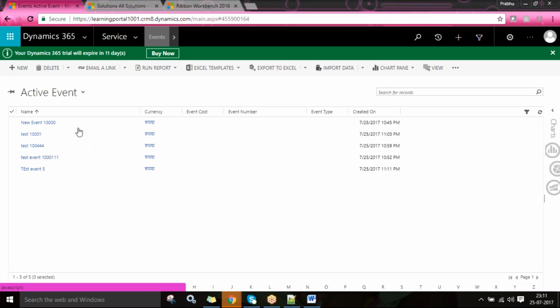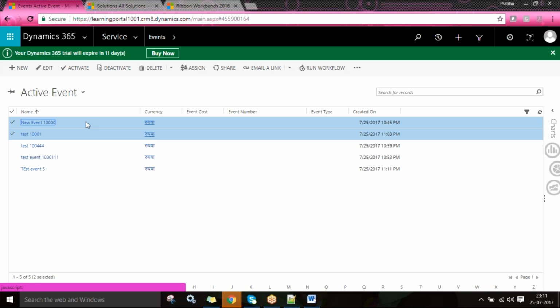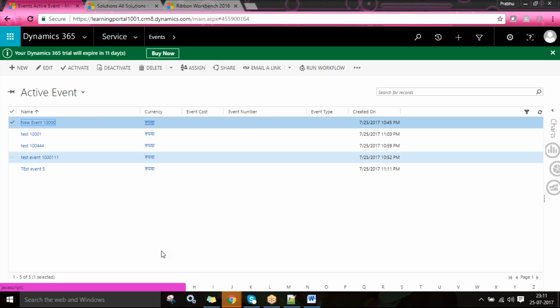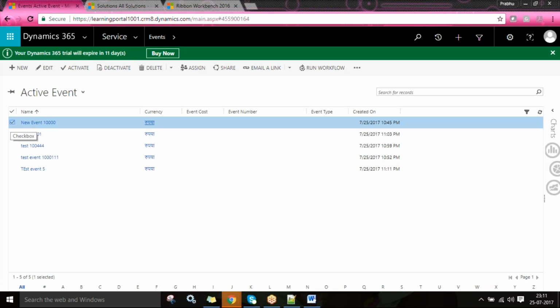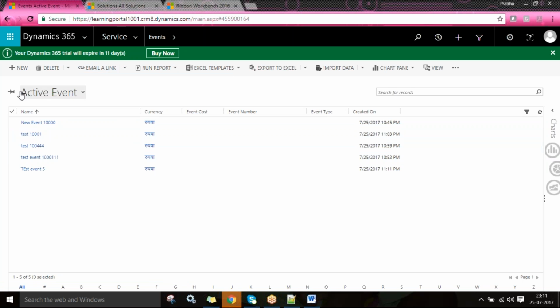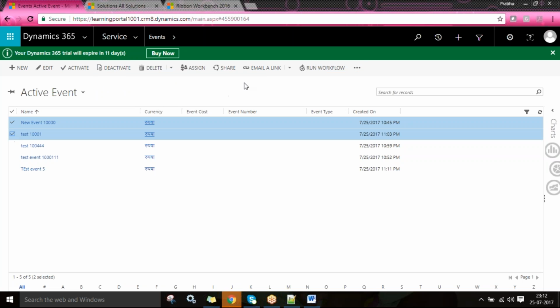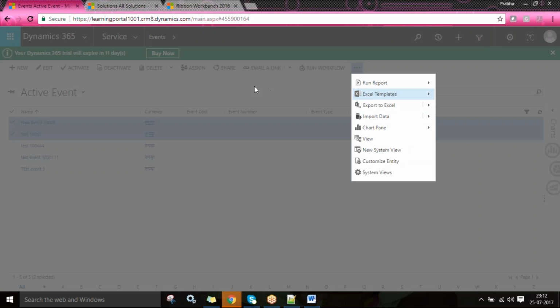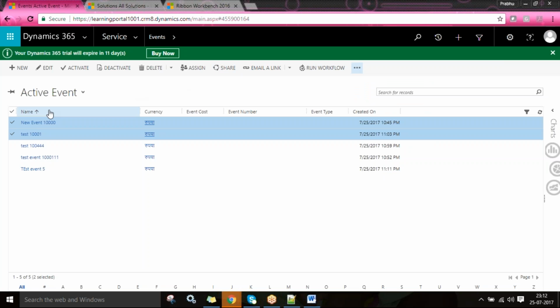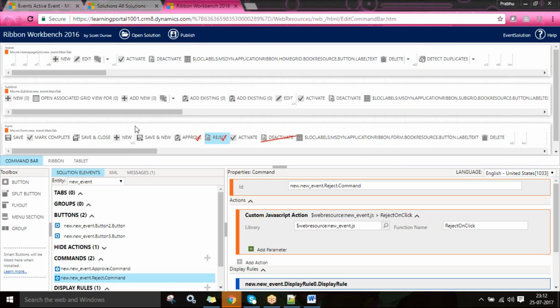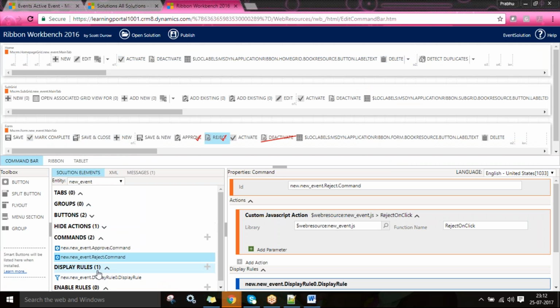Okay, and let's go here. Here you can notice that whenever I select the record, buttons are coming, right? See, just have a look at this activate button. Whenever I deselect, the button is gone. I am not able to see this, right? Whenever I select multiple records, I can see multiple buttons as well. So this kind of functionality you can achieve through this rule. I'll show you what that rule is.